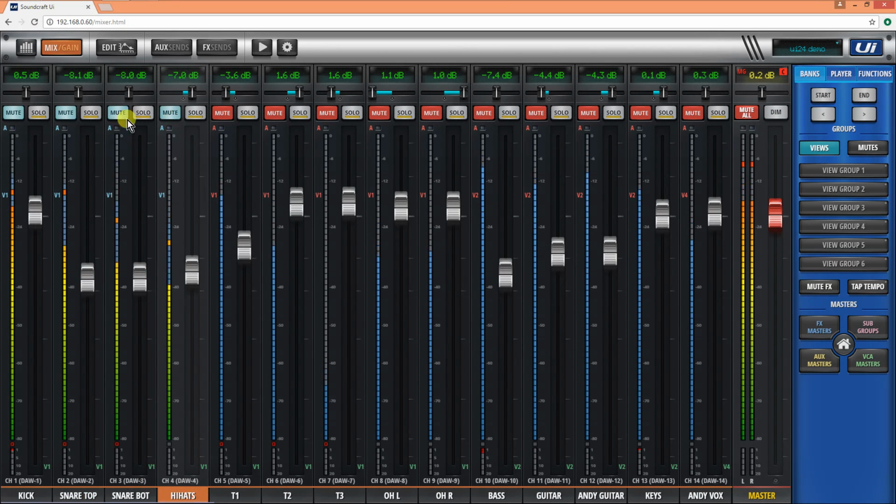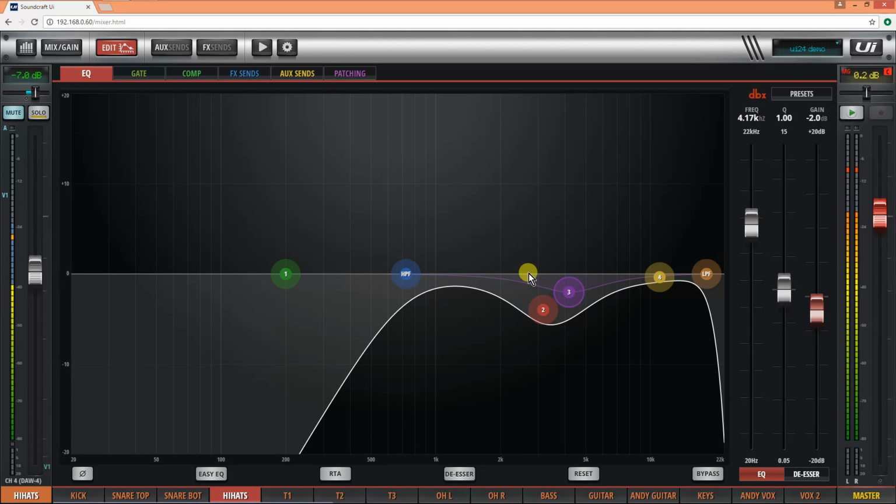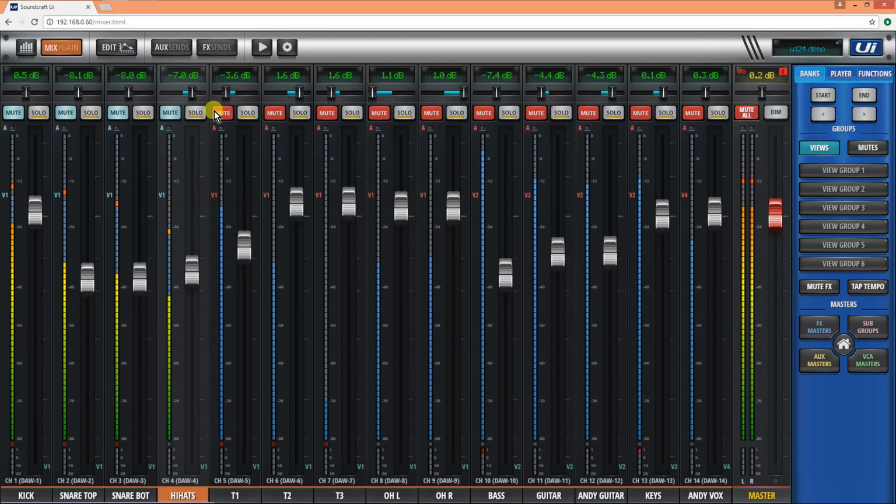Hi-hats, and pretty heavy work on the hi-hats as far as EQ is concerned. Very strong high-pass filter there, and just try and smooth it out a bit more. Toms, a bit more panned. This particular tom had a ton of spill on it. You can hear a lot of other instruments there, so nothing much I can do about that. I can gate it hard, but I don't really want to. And then overheads left and right.